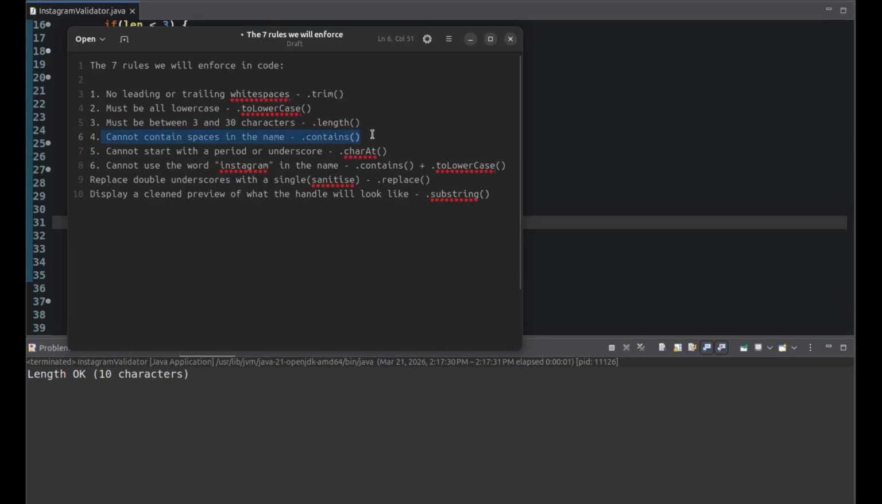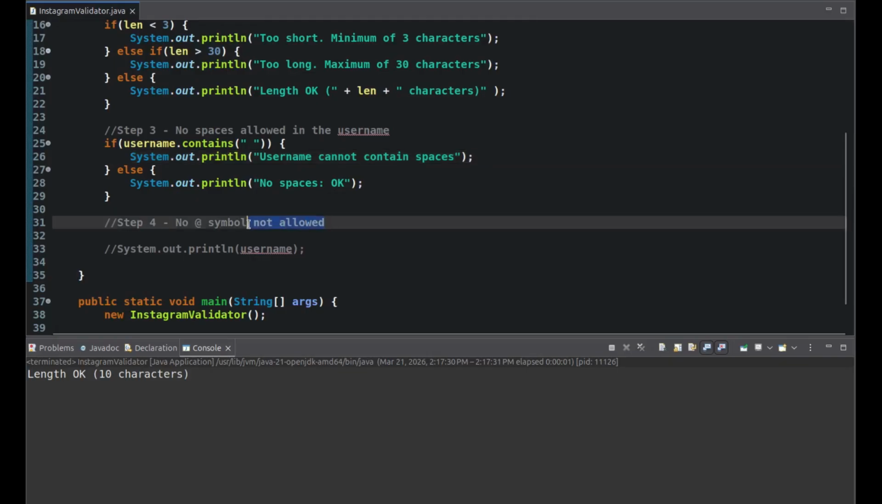We have dealt with this, so we are supposed to move on to this one here. In steps 1 and 2 I combined them as one, then this was step 3, and now we're in step 4 at this point. So we cannot start with a period or an underscore. That is step 4, cannot start with a period or underscore.